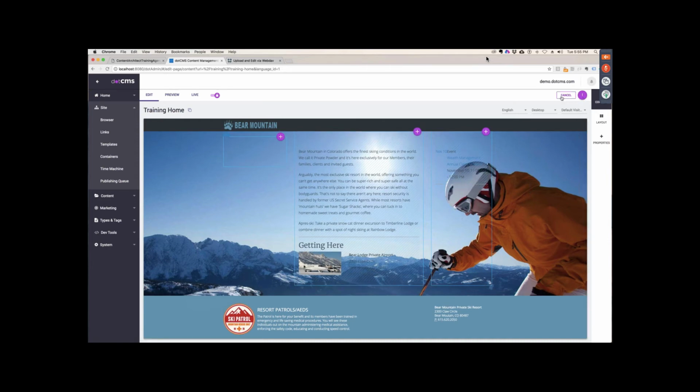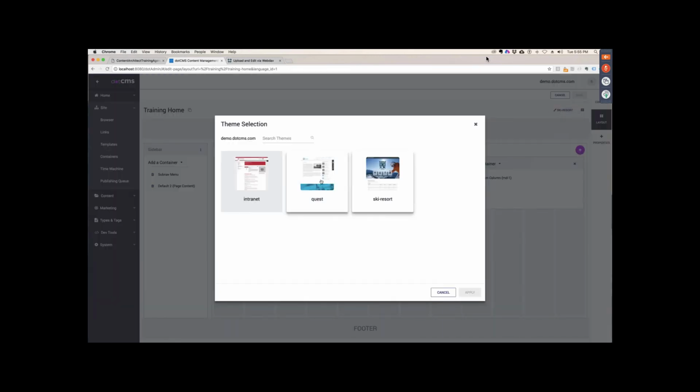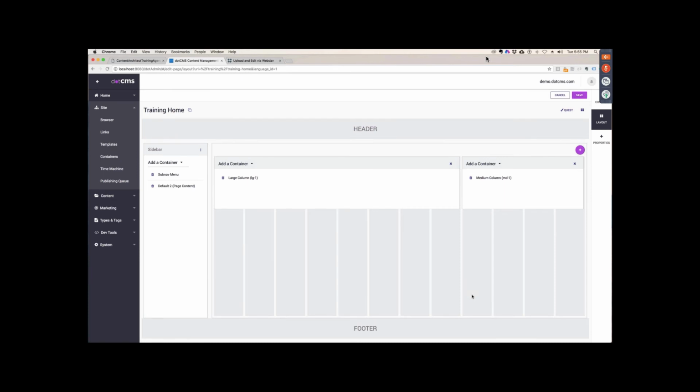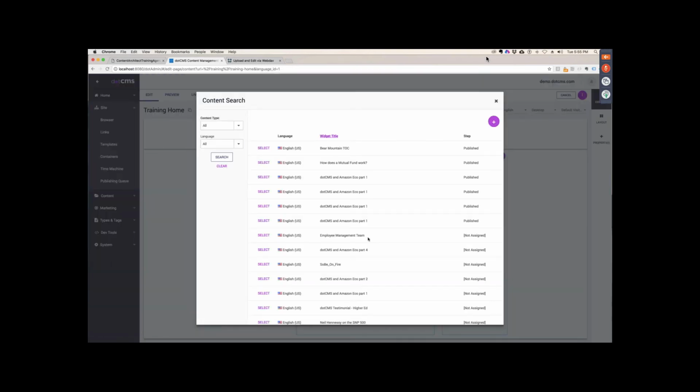So, I don't like that. I can go back to my layout, change my ski resort back to quest, and flip the themes on the fly, right? Which is really cool. And I click save, and then I go back to my content. Now I'm back to that. I can go ahead and add widget over here.